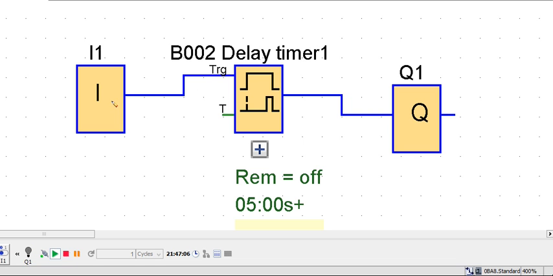Now if I switch off, the output is off. Let's see again, triggered, and you can see after 5 seconds the output is on. So this is how delay on timer works.